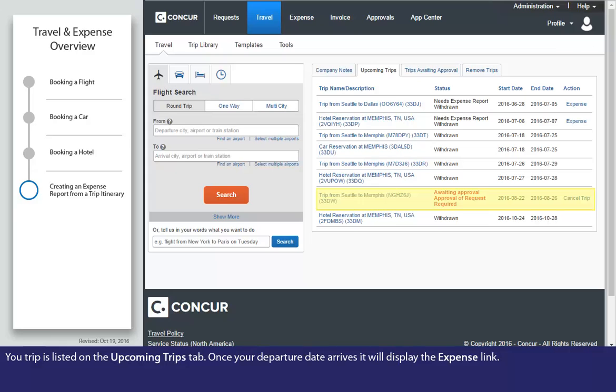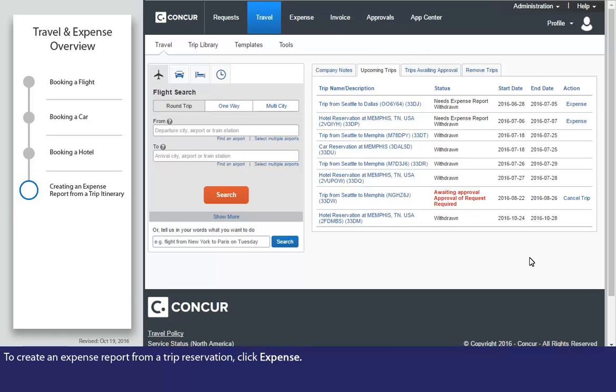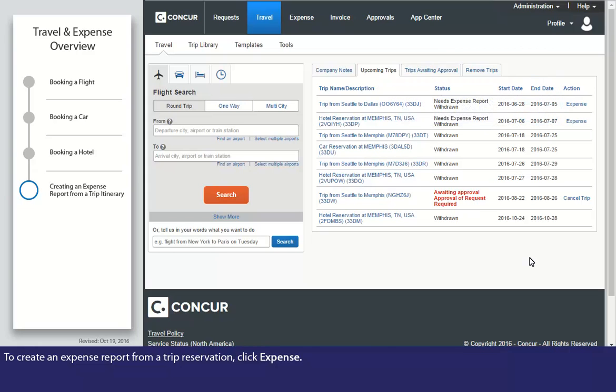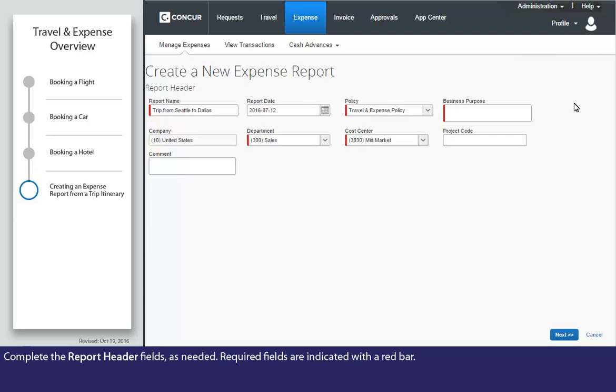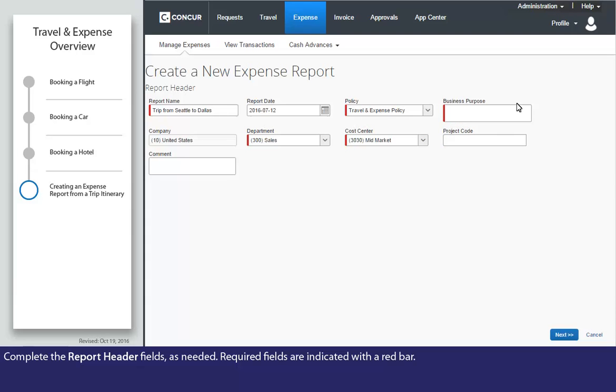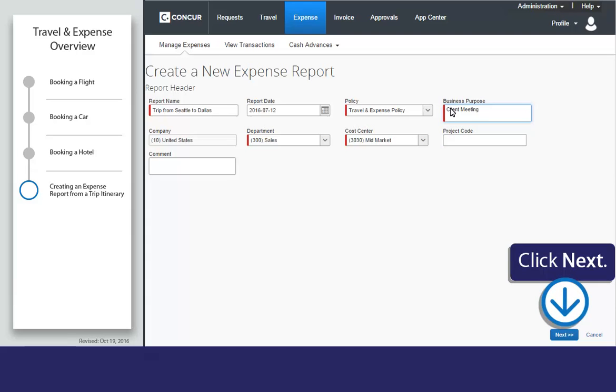Your trip is listed on the Upcoming Trips tab. Once your departure date arrives, it will display the expense link. To create an expense report from a trip reservation, click Expense. Complete the report header fields as needed. Required fields are indicated with a red bar. Enter a business purpose. Click Next.